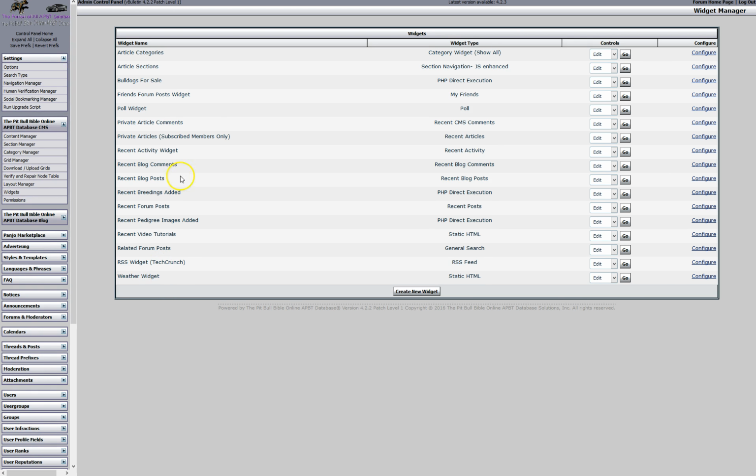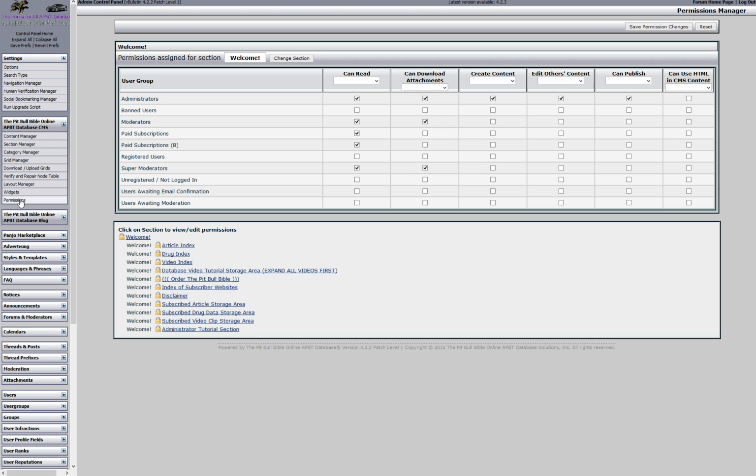Again, you could do a whole tutorial on any one of these things, but the permissions on your section manager, I've created so administrators can read, moderators can read, paid subscribers B. These are the guys you demote. They can't add pedigrees, but they can still see the article. And of course, super moderators. Registered users cannot. Can download attachments, moderators, super moderators, and admin. You don't really want people putting attachments in articles because they can create a bunch of crap with it.